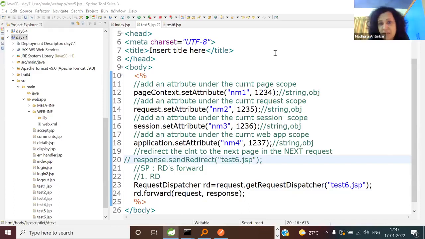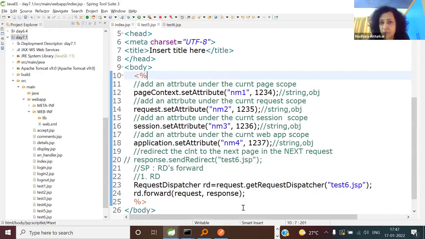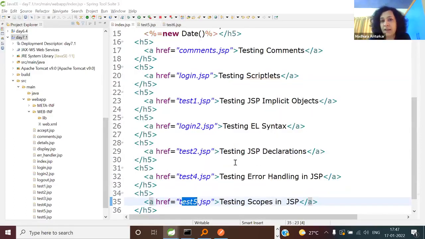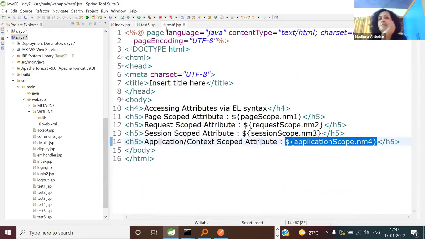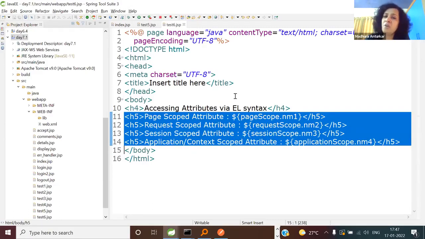So I have a question. I have so many questions naturally. So here, tell me, after I click on the link, which link I'm talking about? Testing scopes. Which URL will the client browser see? Your choices are test5.jsp or test6.jsp. I hope everyone knows it. Of course, test5, same request. We are navigating the client to the next page, but by stretching the same request. You are absolutely correct.